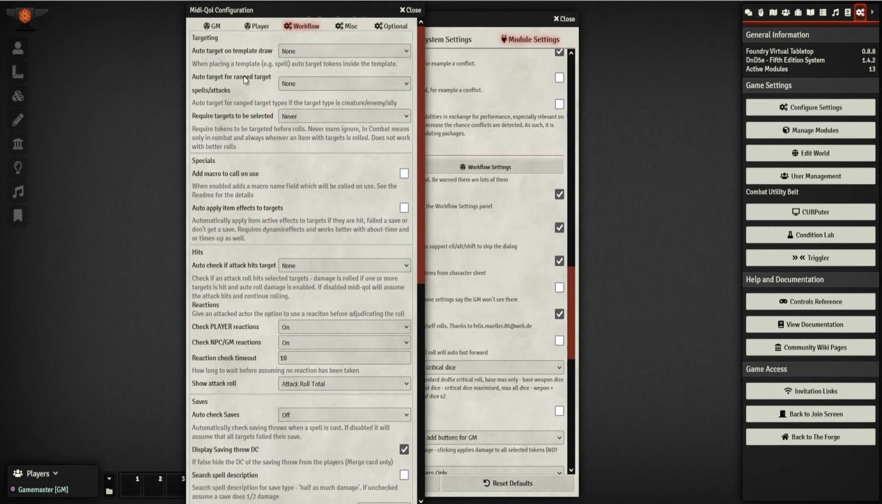There's a lot of stuff here. So I always go walls blocking or defeated. So what this does is if someone places a spell template, anything under that template will get targeted. But this is telling it a wall blocks it, and if there's a defeated creature there, don't target it.